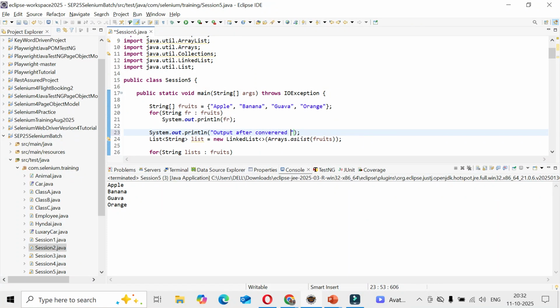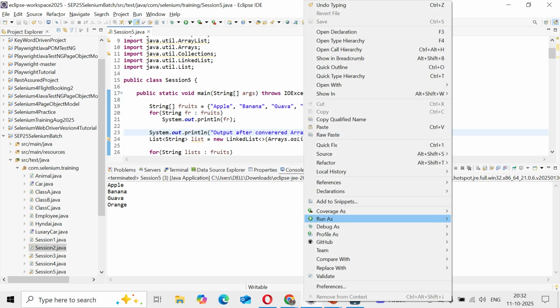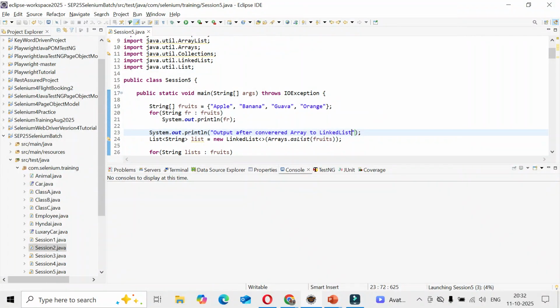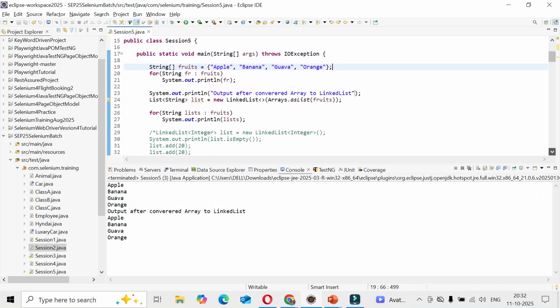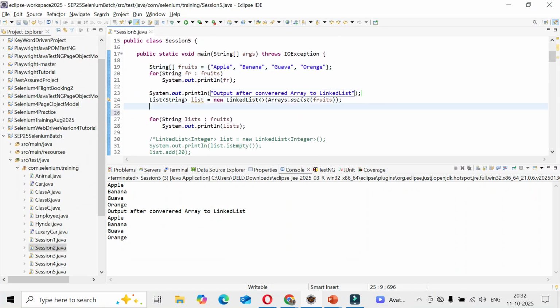After converting array to linked list, you can convert to array list as well. That's fine. Now you could see apple, guava, banana, all this is coming fine. And converted to linked list, apple, guava, banana, orange is coming. Now here, what you can do, you cannot add more elements, right? But as it is converted to the list, it is converted to the linked list.